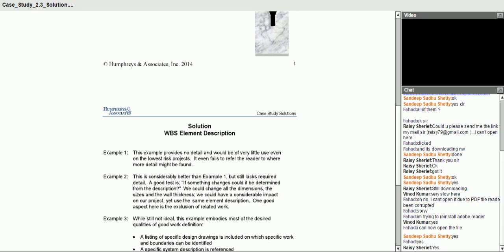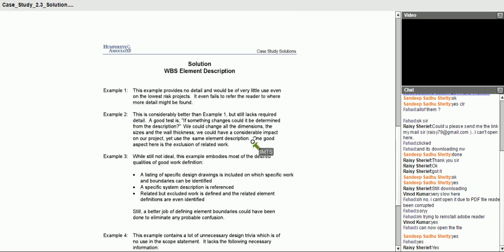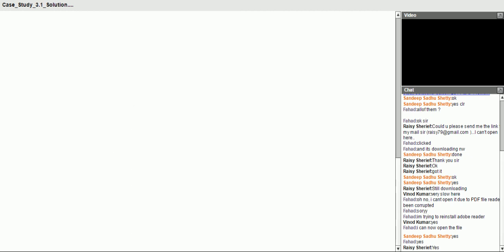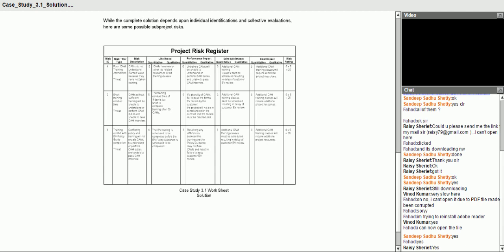This is considerably better than example 1, but still lacks required detail. A good test is, if something changes, could it be determined from the description? No, we could not. This is not of much use to us.